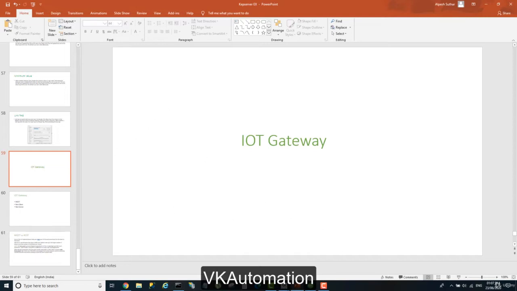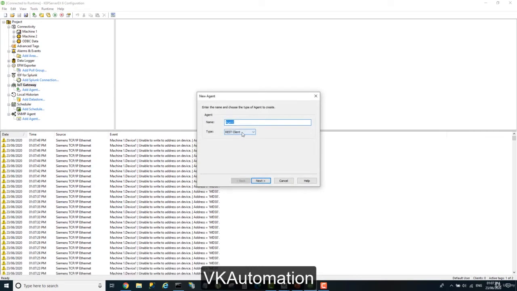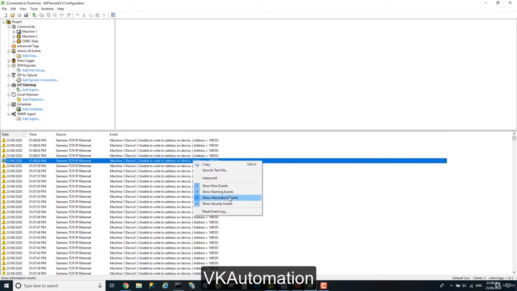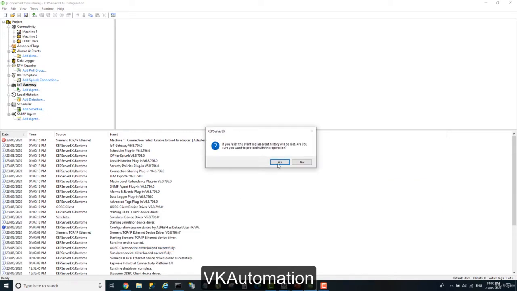Okay, so let me go to the Kepserver, and when I say add agent, it will show you what type of agents, meaning IoT gateways, are available. So mainly a REST client, REST server and MQTT client are available. Okay, so I will stop the warning and I will reset this event log.